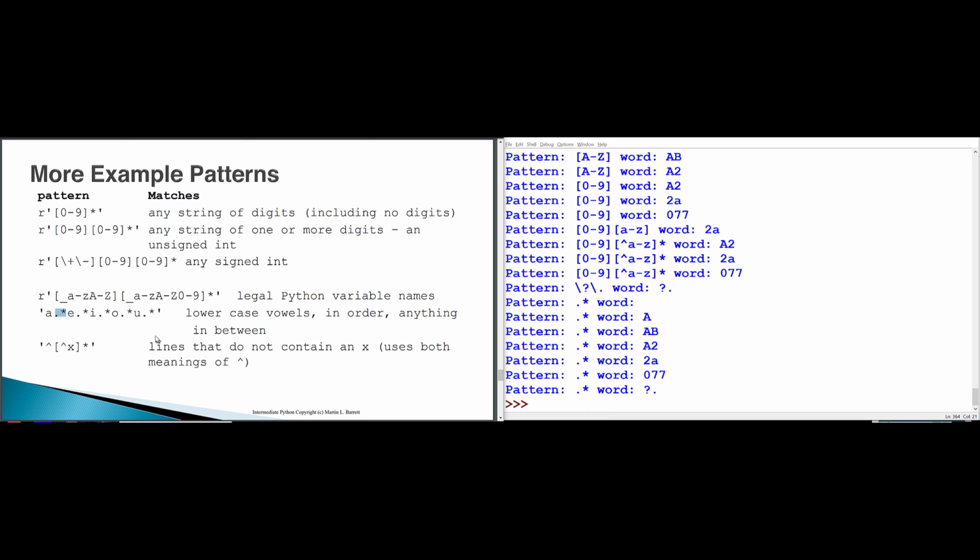So let's imagine that we were searching a string to see whether it contained all of the lowercase vowels in sequence. This pattern says to look for a little a, followed by any number of characters, including possibly no characters, followed by little e, followed by any number of characters, and then i, and then o, and then u. So in other words, this would match a string if the string contained little a, eventually followed by little e, eventually followed by little i, eventually followed by little o, eventually followed by little u. Okay?